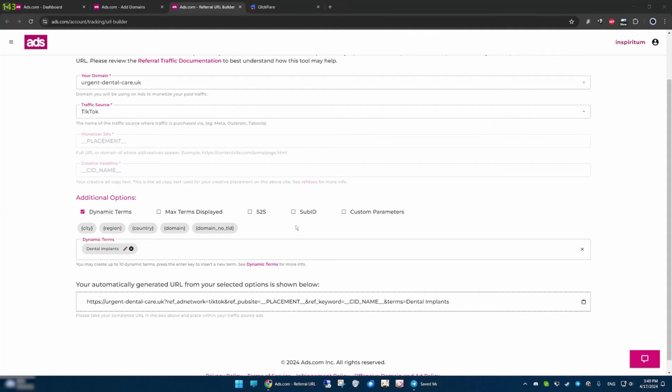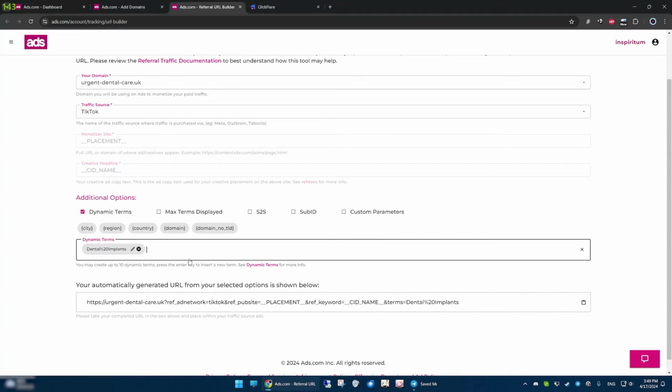And as you can see, if you just put a space between the keywords like this, it will make a link that would have spaces in it, which is not allowed. So what you have to do while inputting your dynamic terms is type in percent 20 instead of a space between words. So dental percent 20 implants. That would be the correct way to put in your keywords.